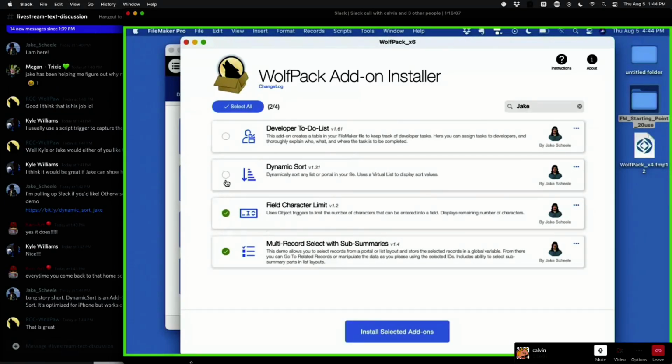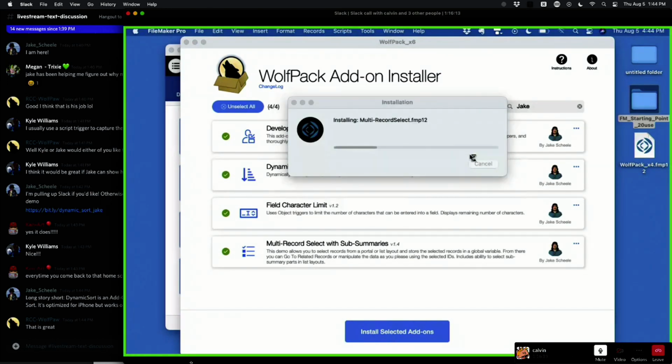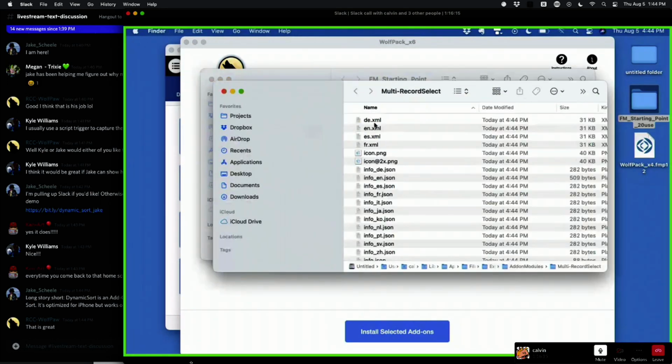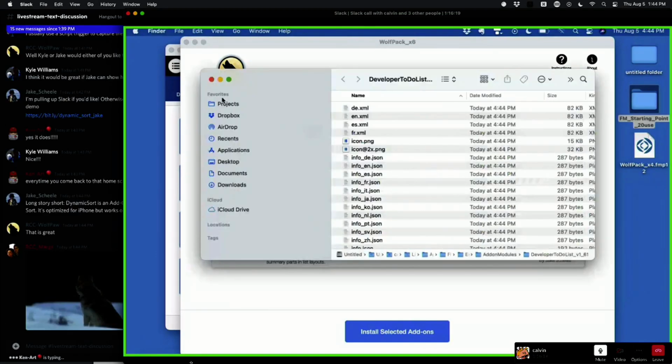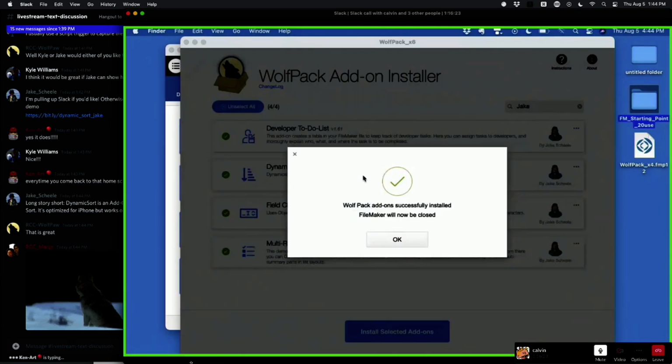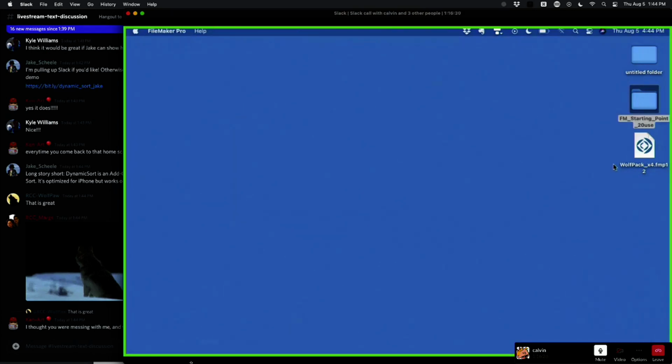Actually, I'm just going to select all and install them all. How about that? Do I want to install these? Yes. So I selected the ones I want to install. They installed. And it should tell me, or they're still installing. That should be the last one. Now it's telling me I need to close FileMaker. It's going to quit FileMaker, and I'll open that back up.